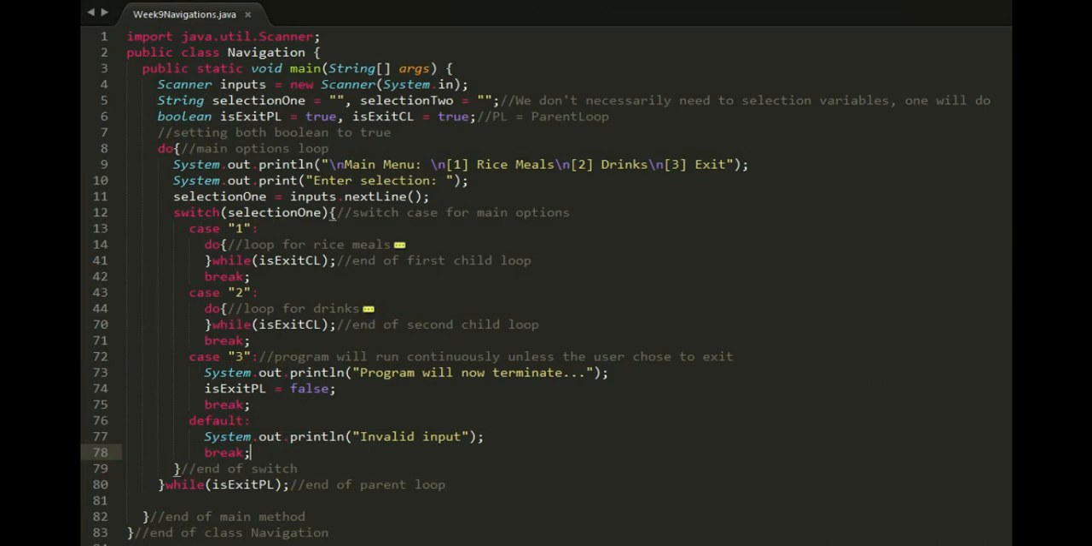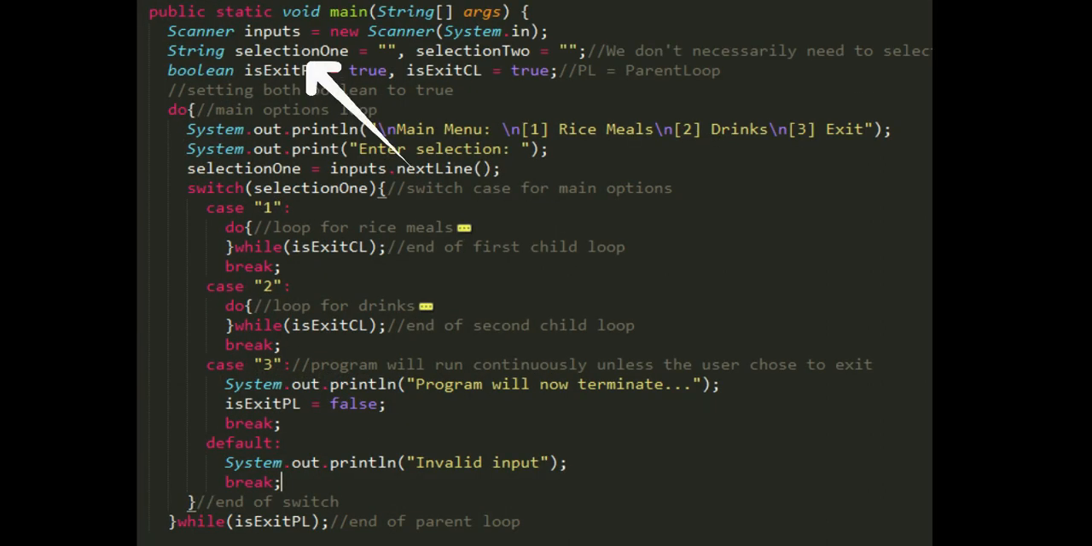The program is quite long. As you can see, it reached line 83. We have four variables: string selection one, which we will use for the main menu; string selection two, which we will use for the sub menu. Boolean isExitPL, PL stands for parent loop. Boolean isExitCL, CL stands for child loop. Both will serve as the variable for determining if the loop will continue or not.